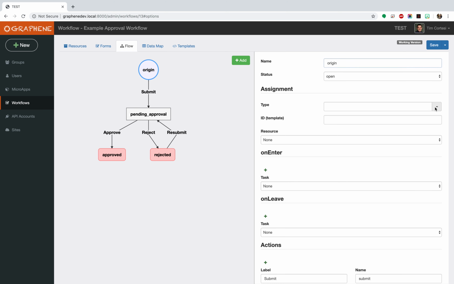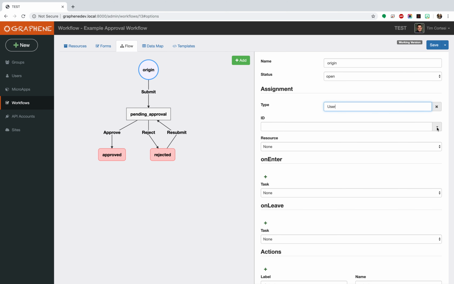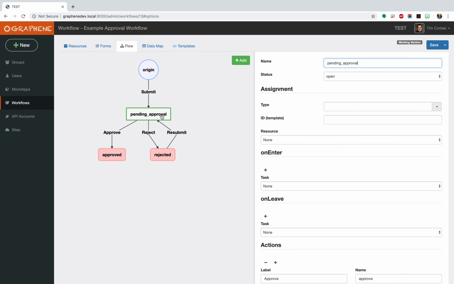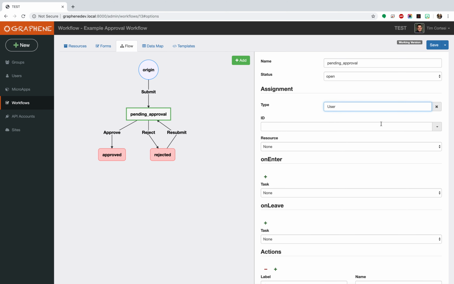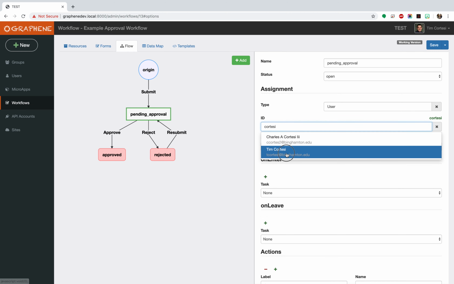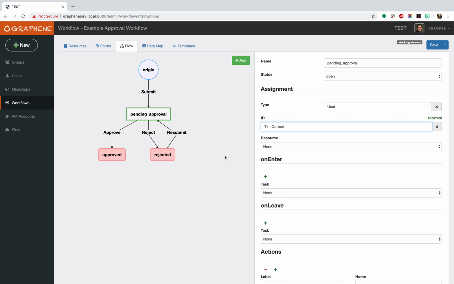When it's in the origin state, we really just want it to be assigned to the person who filled out the form, so the owner. When we're in the pending approval state, we could have this assigned to a group of people who are going to take the action of approving or rejecting, or we can have it assigned to an individual. For the sake of this particular demonstration, I'm just going to have it hard-coded and assigned directly to me, Tim Cortese.